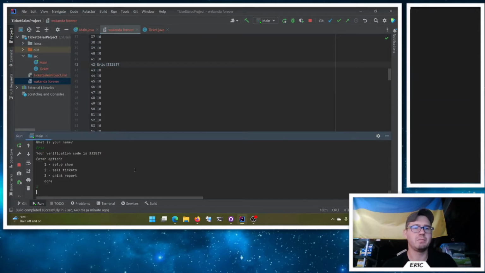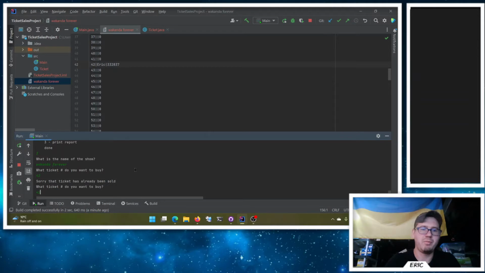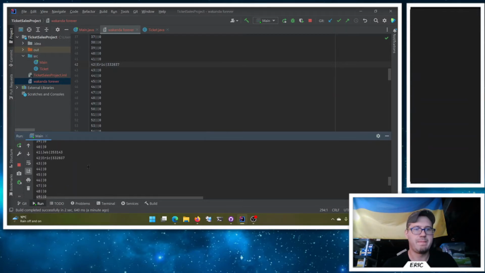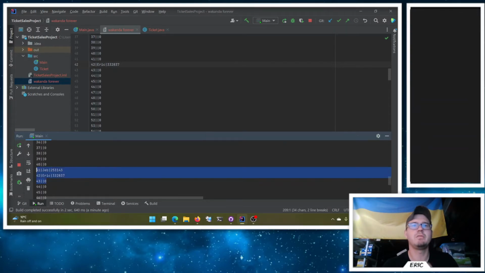So if I go and buy that ticket again, for Wakanda Forever, and I want to buy seat 42, it says, sorry, the ticket's already been sold. Awesome. So let me buy seat 41. Let's buy a ticket for Jeb, and then print our report for Wakanda Forever. And we can see now that I've sold two seats, two tickets. Okay, and they can just keep on picking options until they're done.